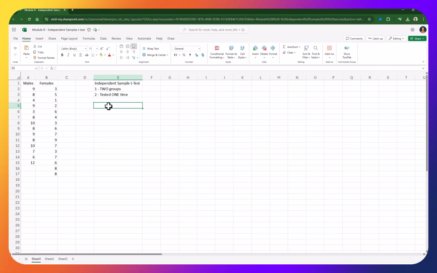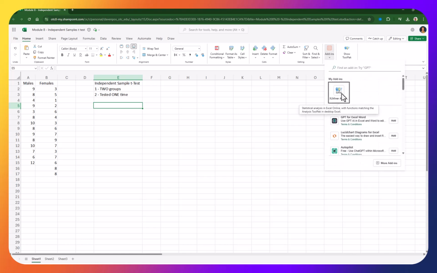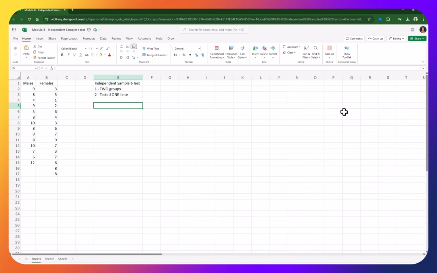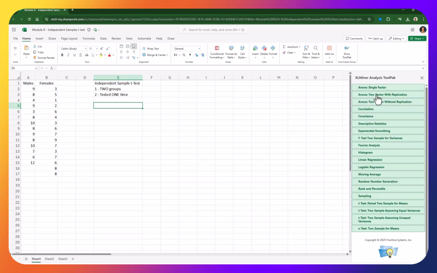Okay? So since I am in Web Excel, remember Google Sheets is the same thing, I have to go to my add-ins and I have to click on this XLMiner. Now note it did not start automatically when I opened my data set, so if you did not install this already, you'll have to search for it and add it to your favorites up here. But here's XLMiner. It's going to pop up over here to the side. And here's all my options, okay?